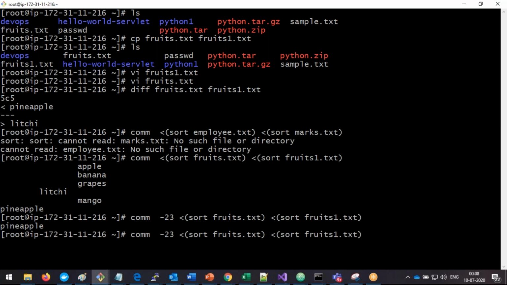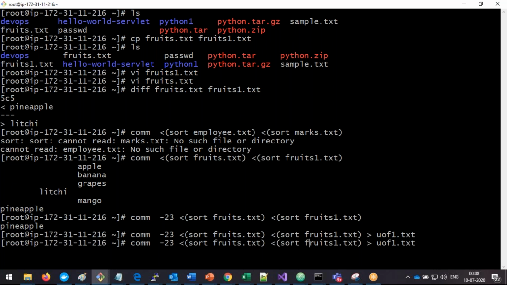Now I want to store it into a file, so to write the data I use greater than: unmatched of file 1.txt, written into a file. Now I require the second column, so hide 1 and 3, so that I get only the second column. Then I use the file name unmatched of file 2. Now I require the common records, the matched records, so hide 1 and 2, so that you get the third column. Then give it a name, match.